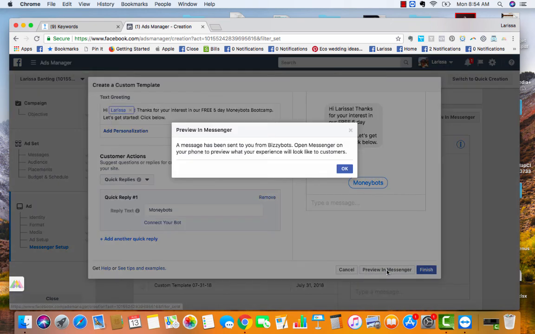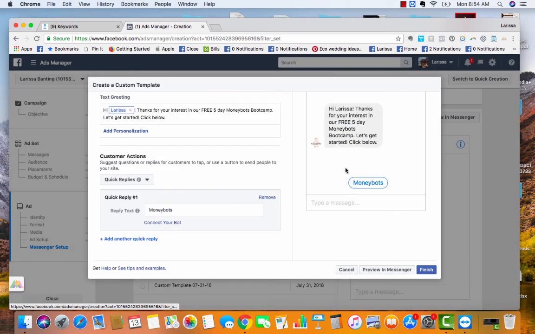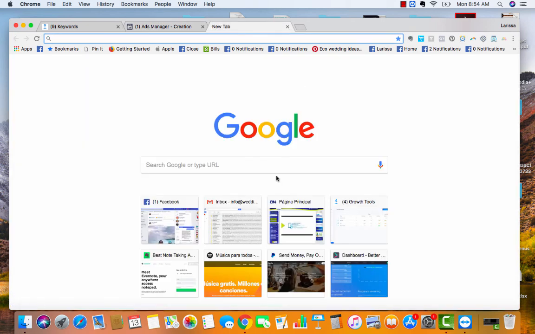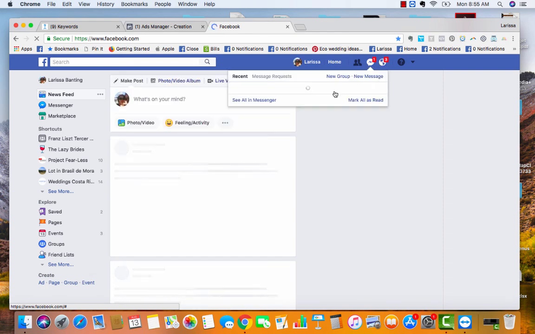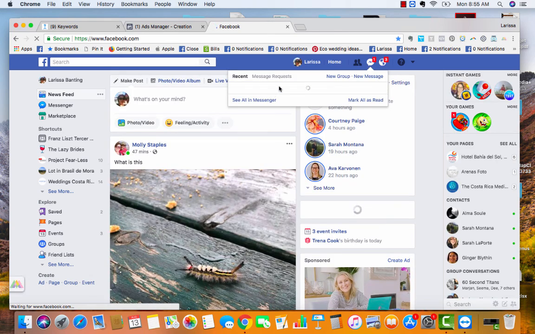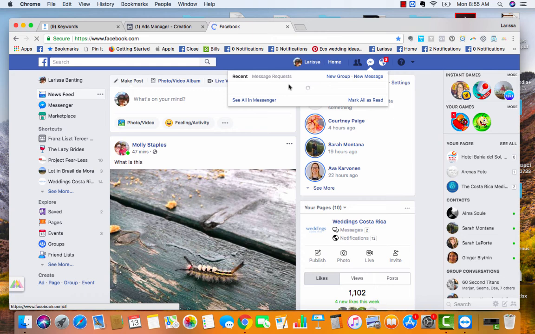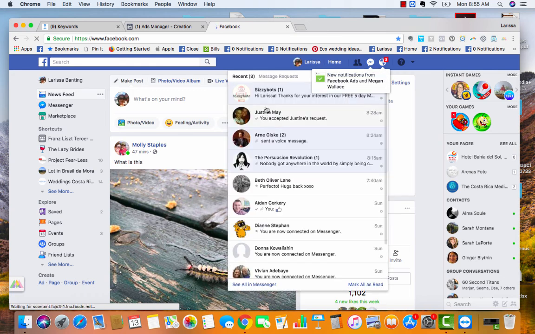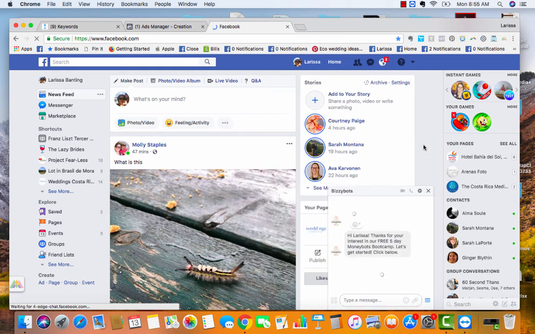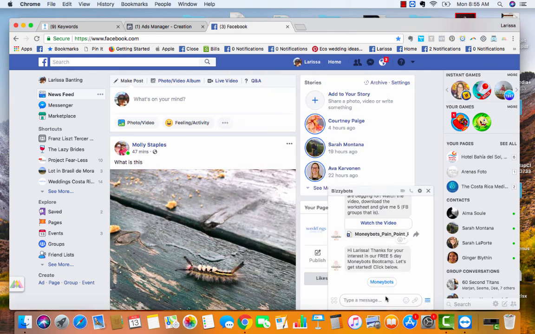Okay, so this is what we're going to preview. I'm going to see what this looks like. Let's go over into my Facebook page, into my messenger. Okay, come on. All right. Here it is. All right, so here's how it's going to look. So pretend I just clicked on the ad. It's going to say, hey, Larissa, thanks for your interest in our free 5-day Moneybots Bootcamp. Let's get started. Click below.